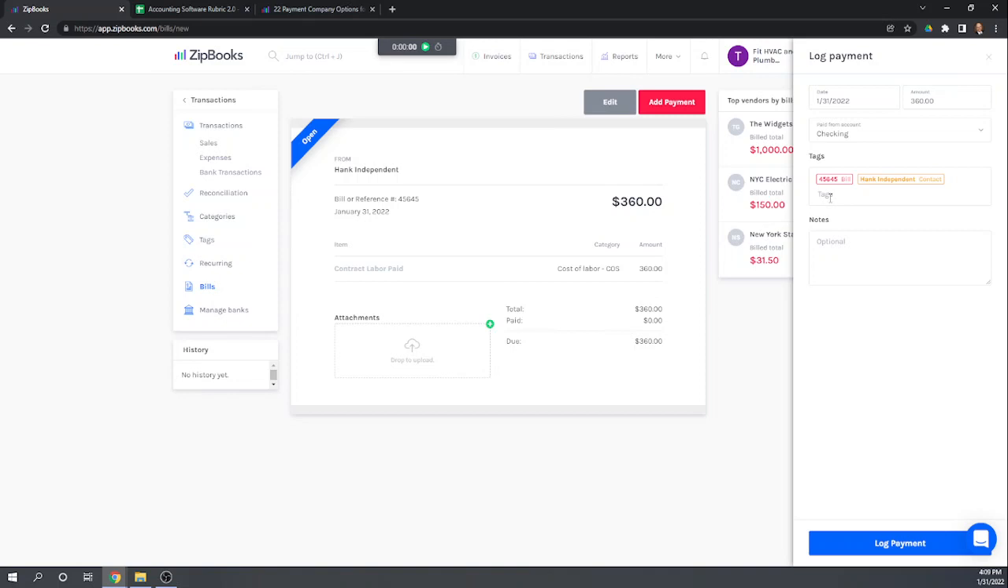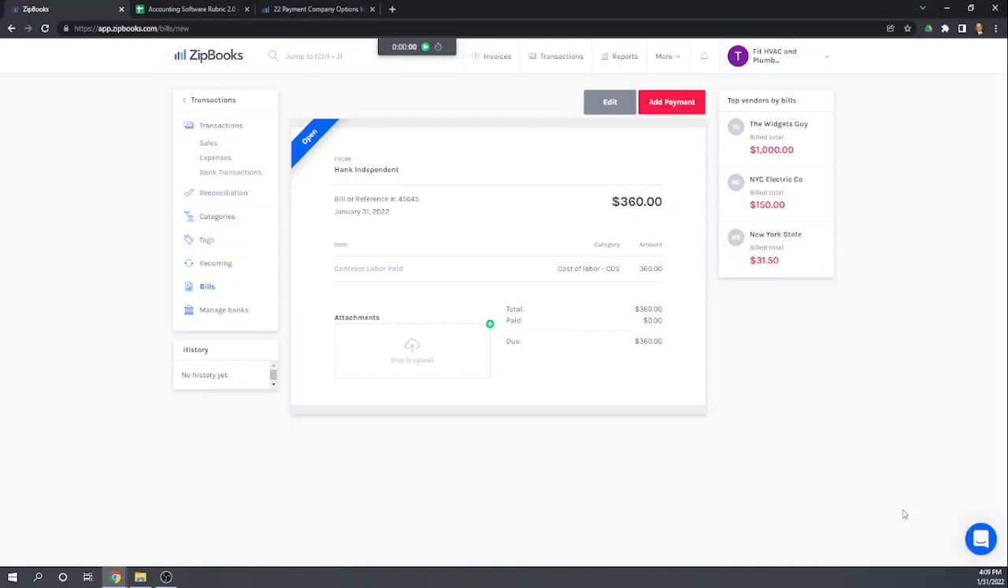Okay, and so here in tags, I'm just going to start typing the tag I'm looking for, kitchen remodel, and we can put that tag. So that's why we weren't able to tag the estimate, because you only apply tags to payments and cash received, but not to the actual invoice or to the estimate. Okay, so let's log that payment. Okay, now it shows it as being paid.